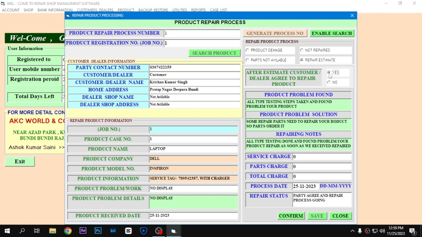Click on yes. If the customer agrees to your estimate, you can click on yes. Otherwise, if the customer disagrees with your estimate, you can click on no. After clicking no, you can just enter the service charge here and click on confirm. In this case, let's click yes, because the customer has agreed to the estimate.